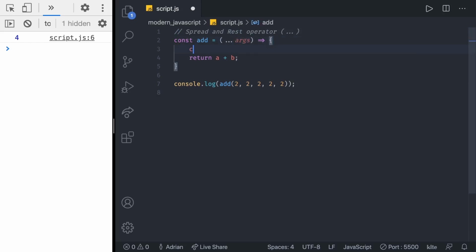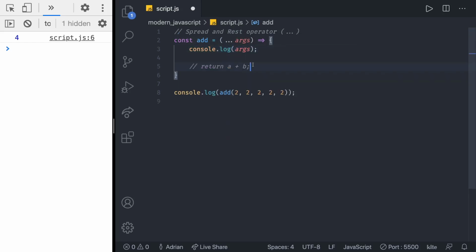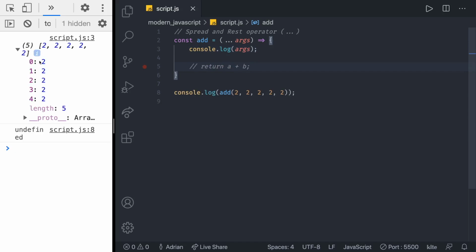Now, first of all, let's type console log and see what our arguments are. I'm going to comment out this return A plus B. As you can see, we get back an array of all the arguments we've sent in, 5 times 2, in an array. Now, we can use that to actually do something with it.